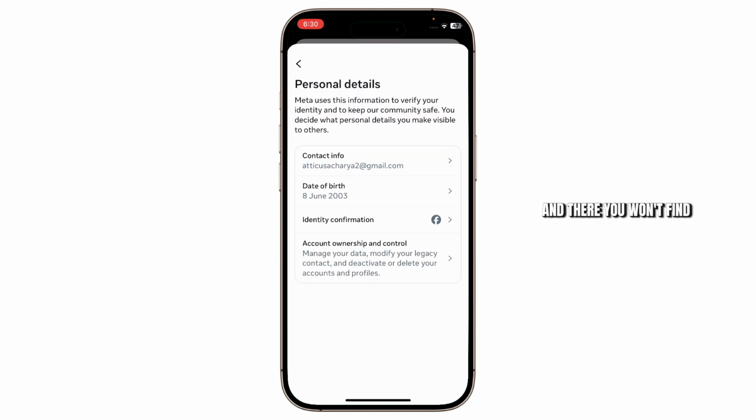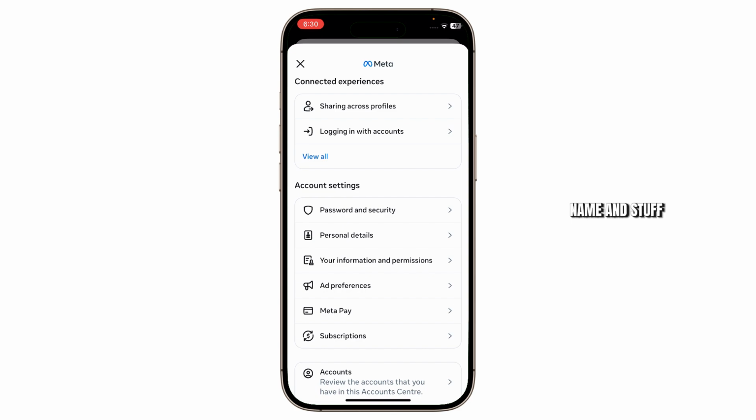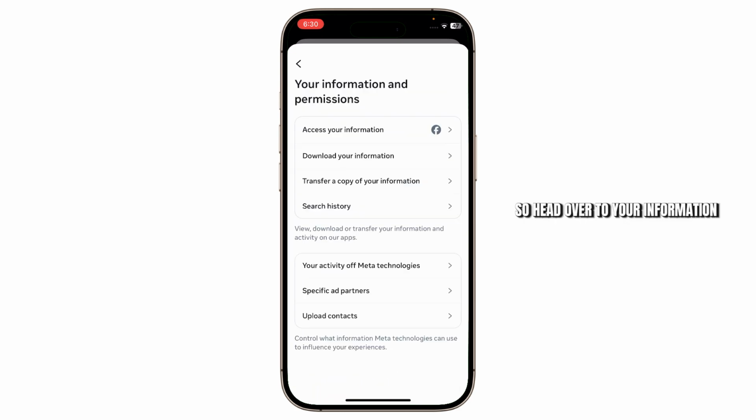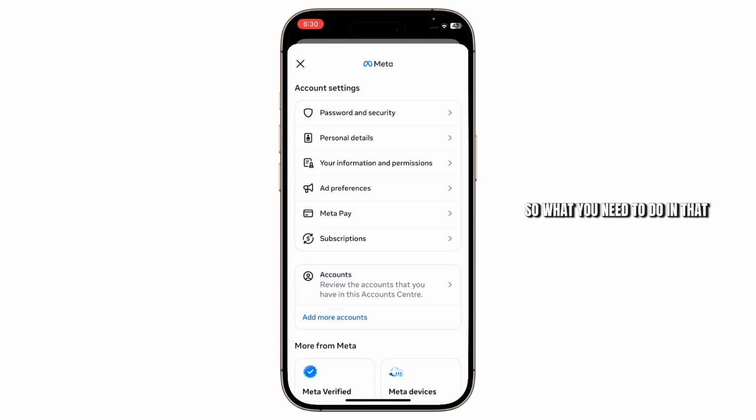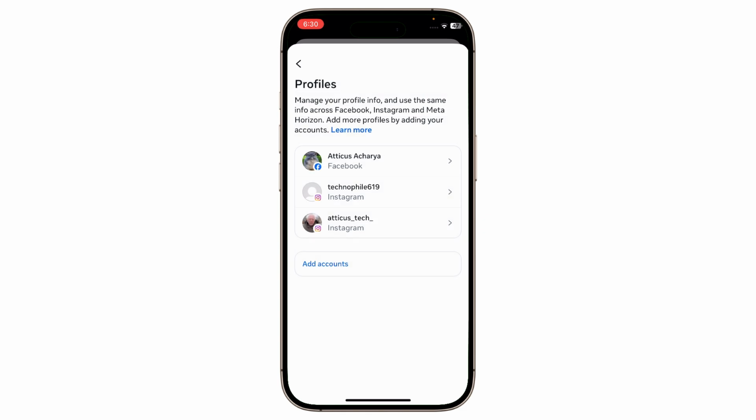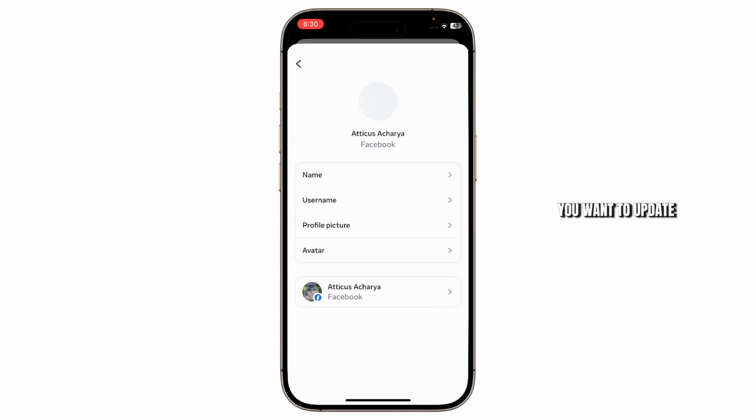And there you won't find anything relating to your name and stuff. So head over to your information. And even there, you won't find anything. So what you'll need to do in that case is head over to your profiles. Head over to the profile that you want to update. And there you'll find your name, your username, and other stuff.